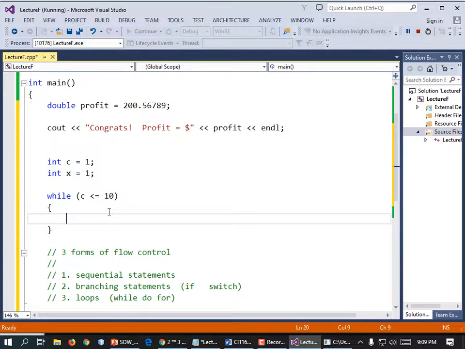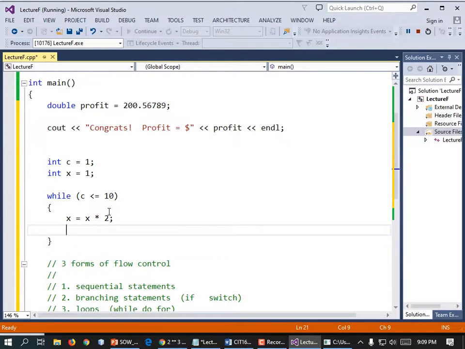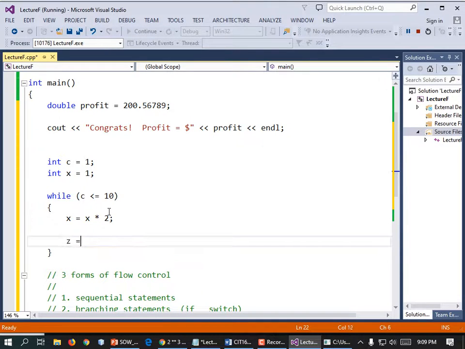Okay, so what are we going to do? Why don't we double x? x equals x times 2. Now, didn't we just see that there's a short form for that? What would be the compound operator version of that? Instead of saying x equals x times 2, just like if we had, don't type this, z equals z plus 10, we could replace that with z plus equals 10. What can we replace this with? x equals x times 2.